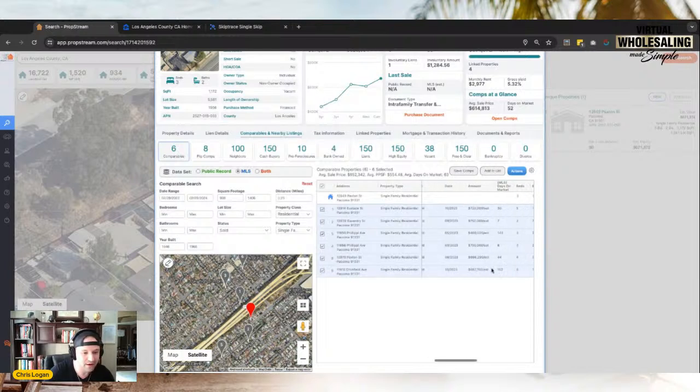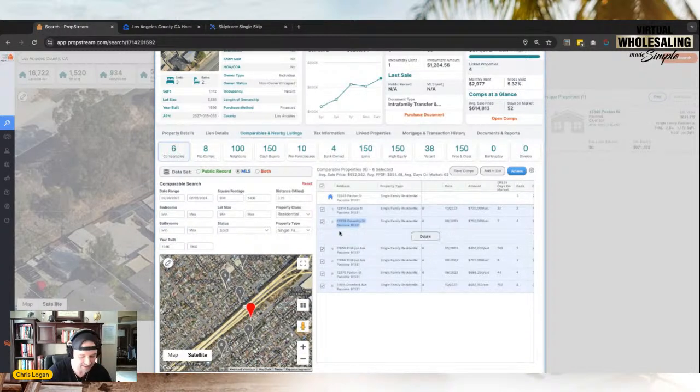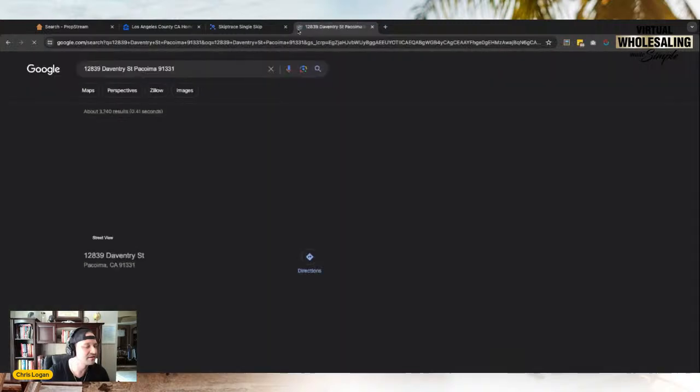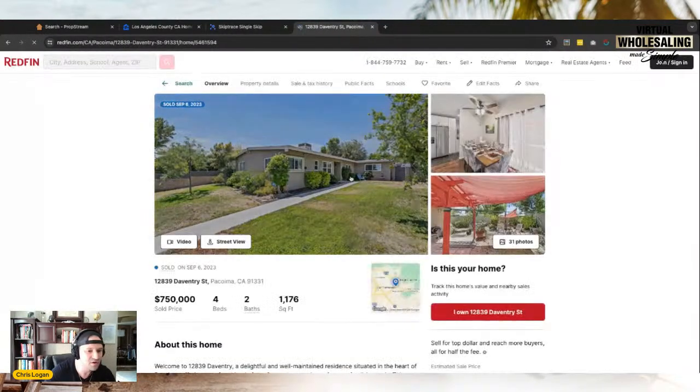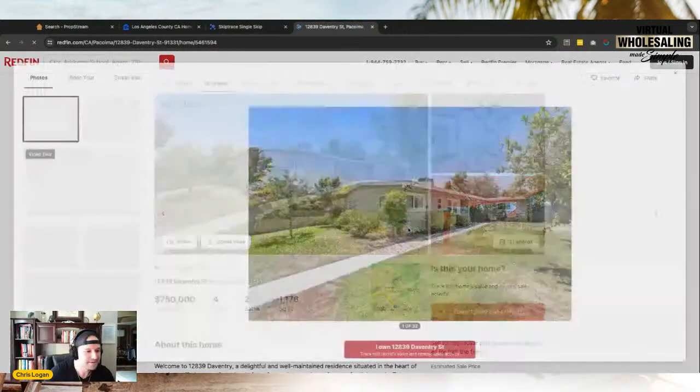And what I'm looking for here is properties that have been fully renovated. It looks like properties that are fully renovated are more than likely selling in the 700s. Let's take a look at this one. I'd plop this one over here into a separate tab. I'm going to take a look at this one when it sold and see what it looks like.